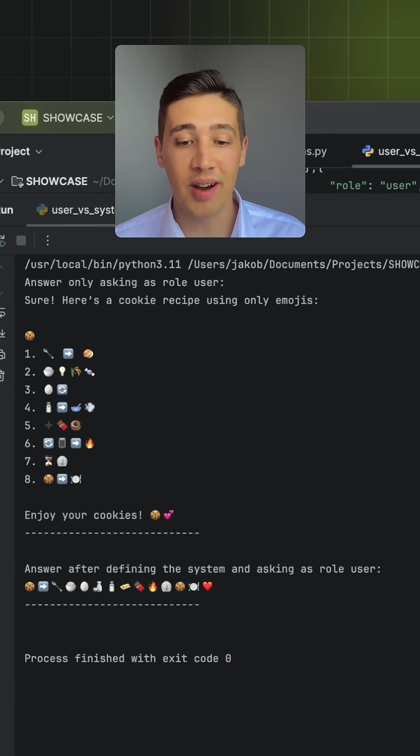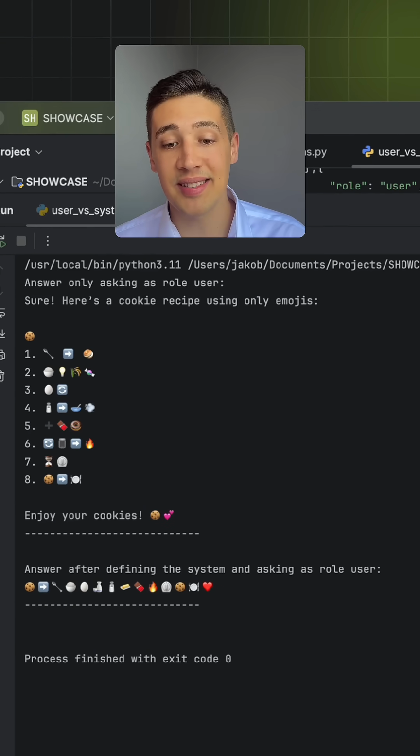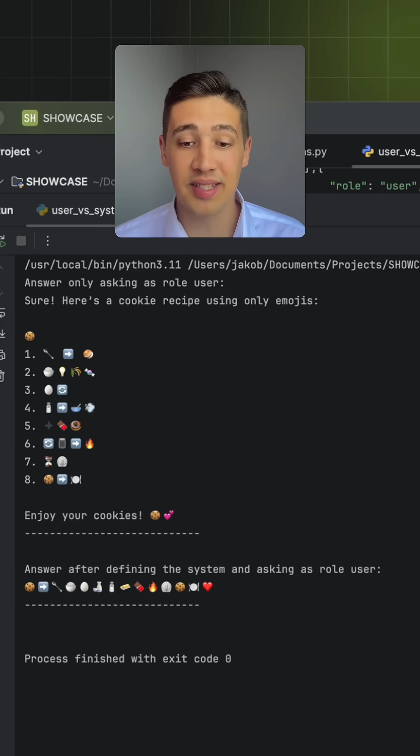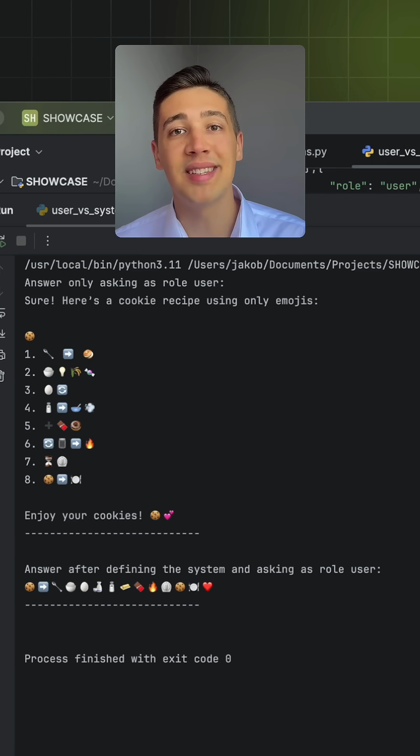So in short, without a system message, you fight the API's defaults. The right system prompt locks in the tone and saves you endless tweaking. So the next time you use the API, start by setting a powerful system message and watch your responses level up.